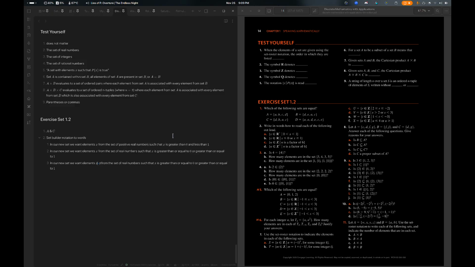A new set of element n from the set of integers. That's what Z means. Such that n is a factor of 6.